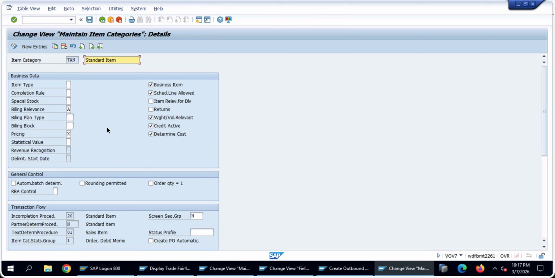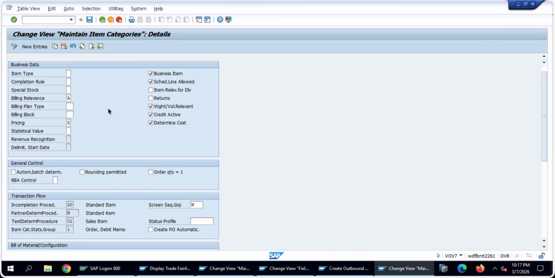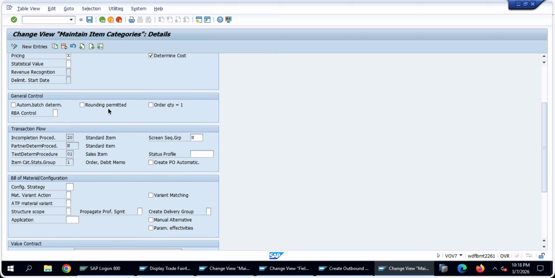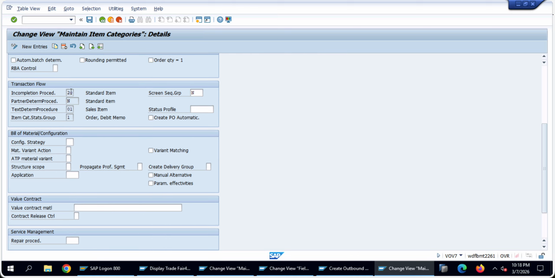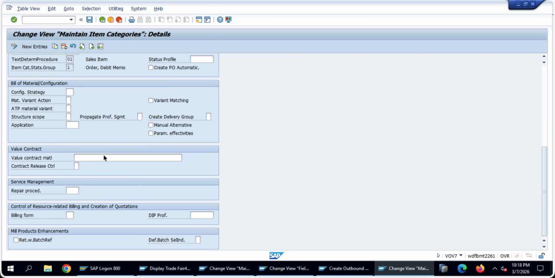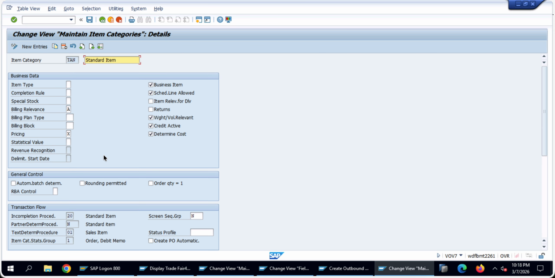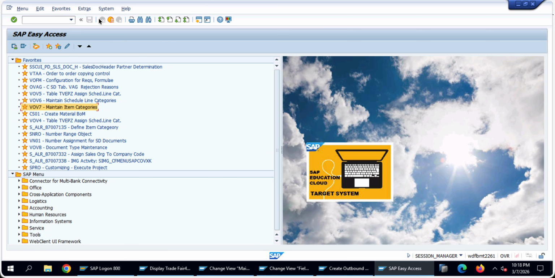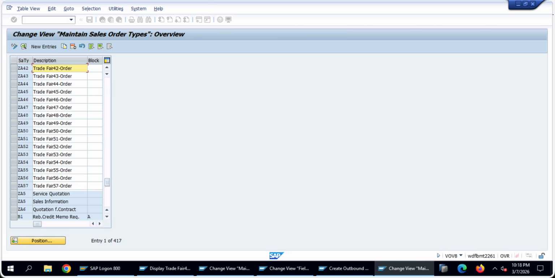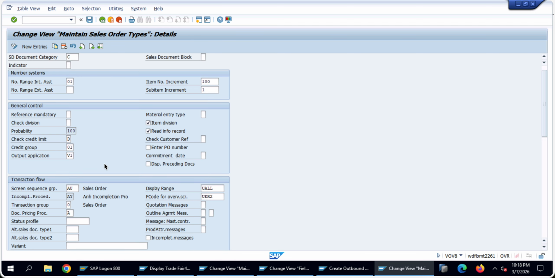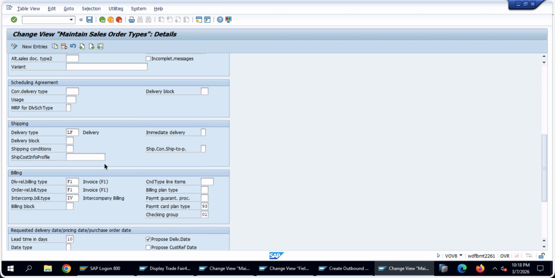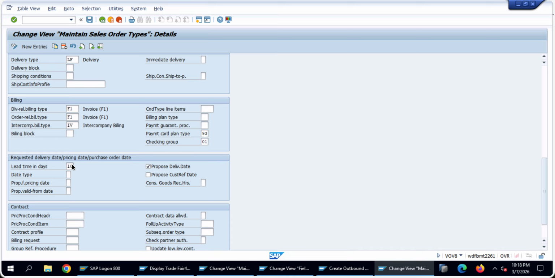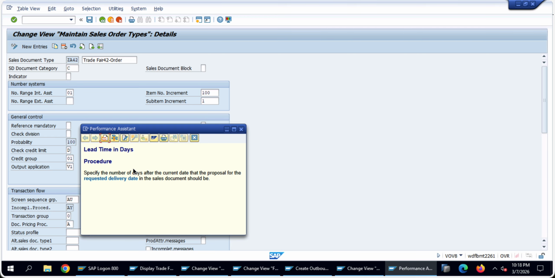And here we can see that this is billing relevant, this is a business item, incompletion procedure is 20. No, I don't have anything here regarding the lead time. Then what about the sales order? This is at A42. I don't expect anything to be here regarding, okay, the lead time is 10 days. And what does this mean, the lead time in 10 days?